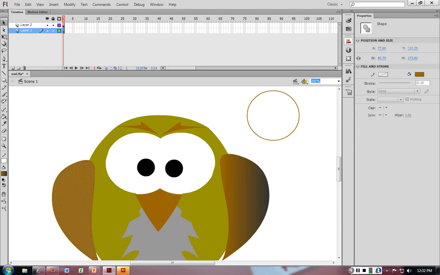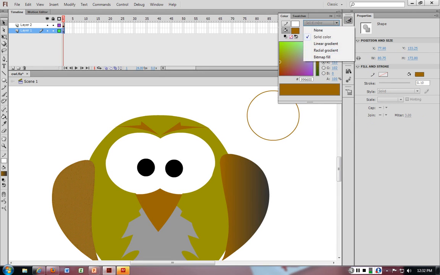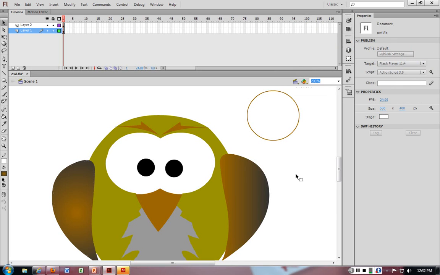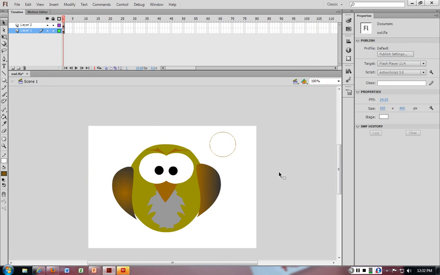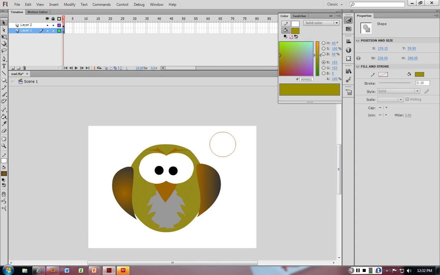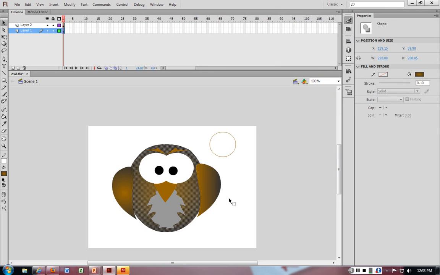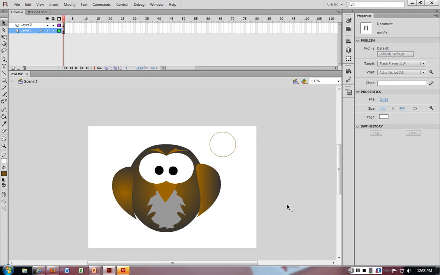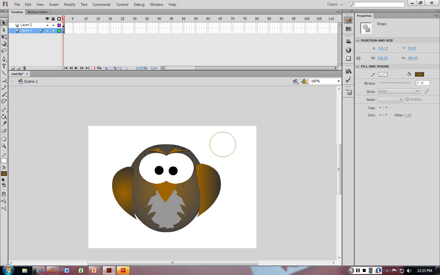I could do the same thing on the other side. Let's do a radial here for the sake of it, so you could see the difference between a radial and a linear. So it's given more depth to our image. I could do the same thing with the body of the owl. I could say, let's have a radial. It looks much better now. May not be the best color. We could always change that.